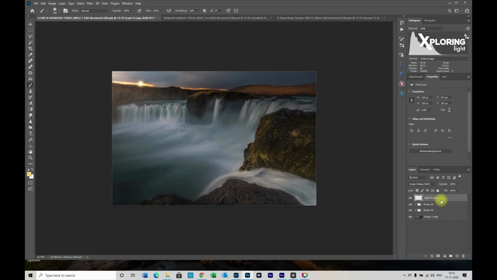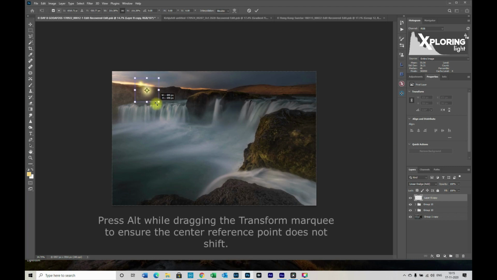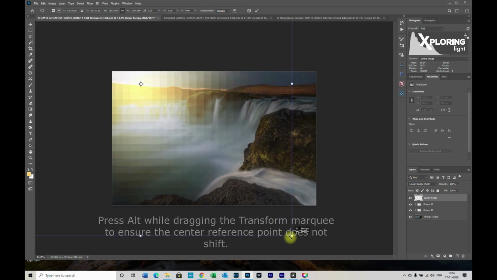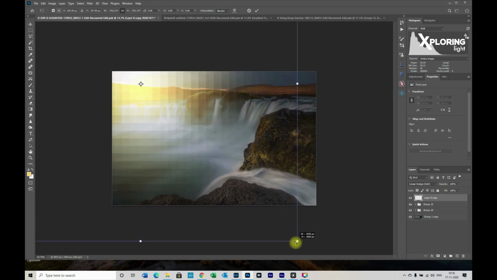So the way to do it is press Ctrl T to bring up the transform tool, and let's drag this glow. But you will notice the moment I start dragging this marquee, the center reference point shifts, and we don't want that. So to avoid that, press Alt, and that will fix the center reference point, and then you can drag away to all you like. And let's make this glow really, really large, like so, and press OK.